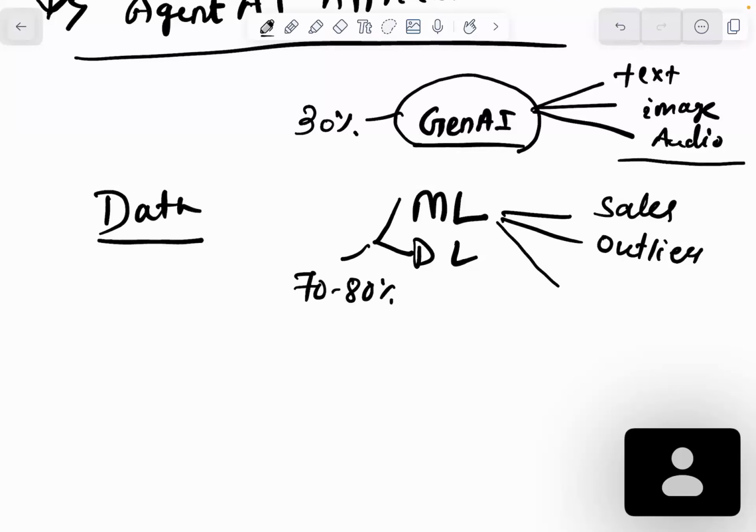It depends on your company also. I'm not hard coding this. It can be 60-40 or 50-50, but it is very rare that Gen AI is more and ML is less. I have not seen it in many companies. In many companies, ML and DL is more, and Gen AI is less. It is that ratio.